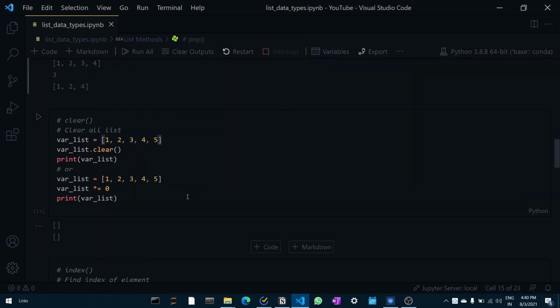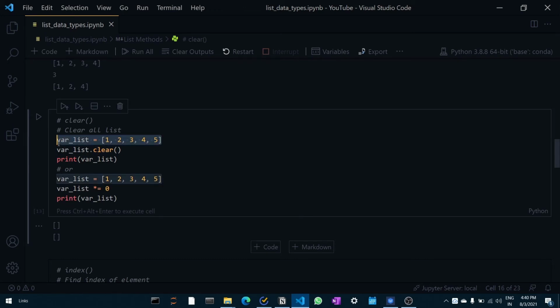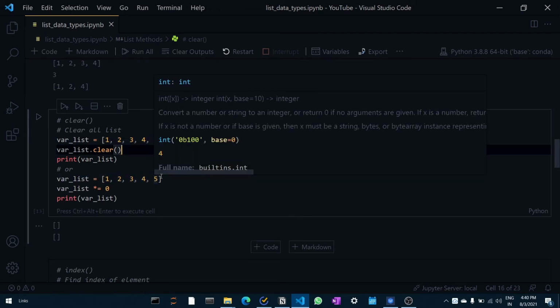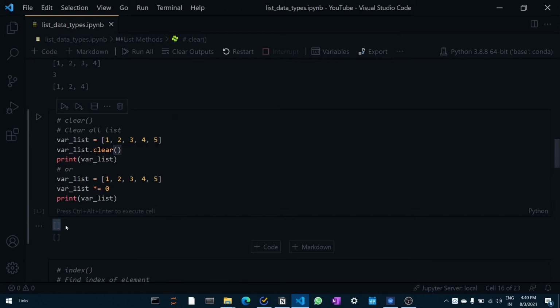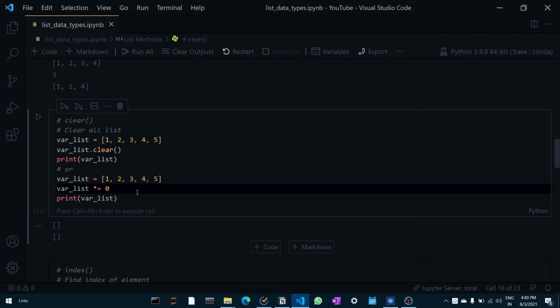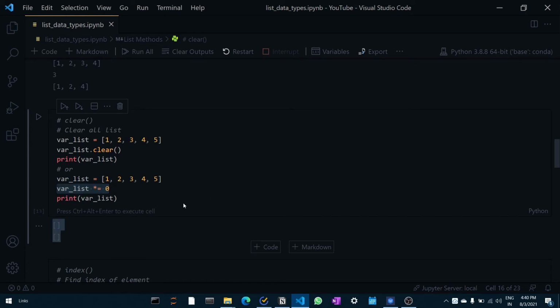Then we have a clear method which is used to clear all the elements of the list. So we have one list and then we use clear, it removes all the elements from the list and makes that an empty list. And there is another way we can clear all the list elements, that is using asterisk equal to 0 on the list, which will return you the empty list.